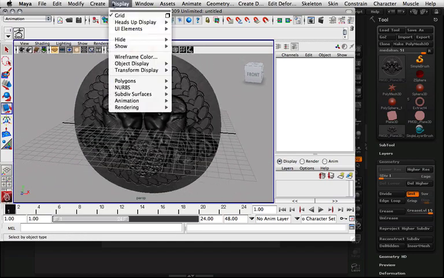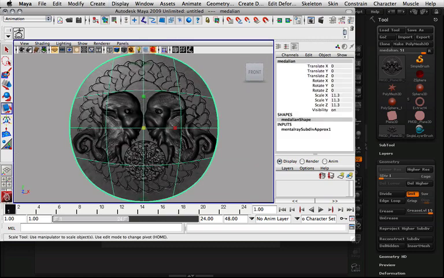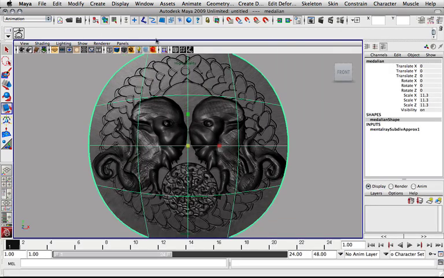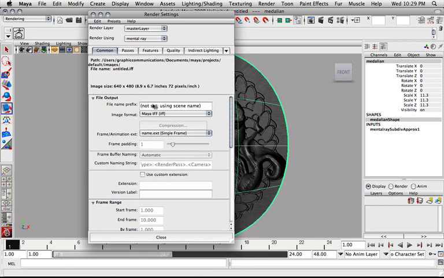And let's lose the grid. Alright, so now, obviously if I render it's going to look like crap. Because one thing that was not in the videos is the fact that right now I have the rendering set as default. So go into your render settings and make sure that your master layer is highlighted and render with mental ray.